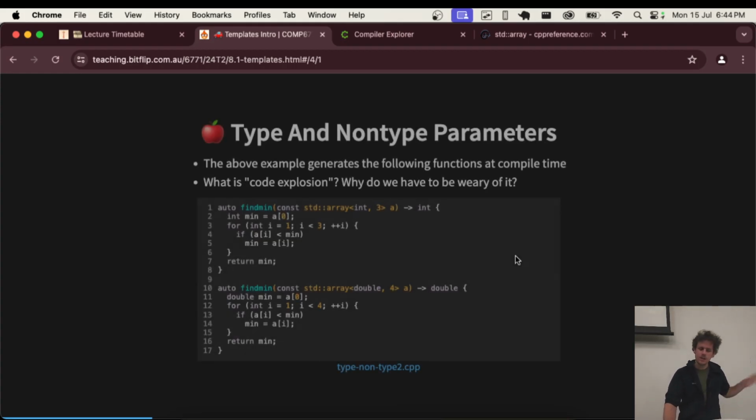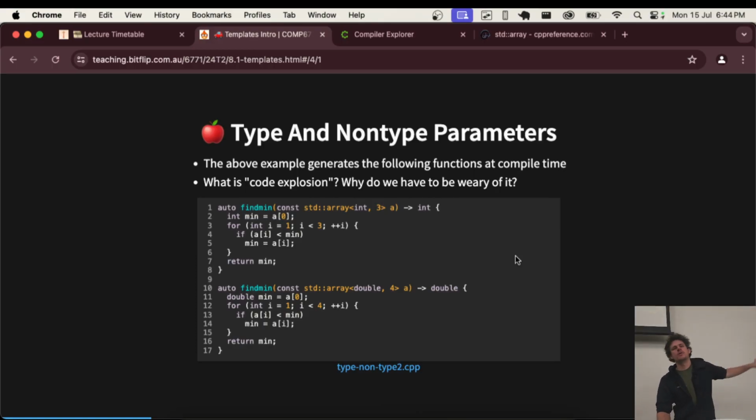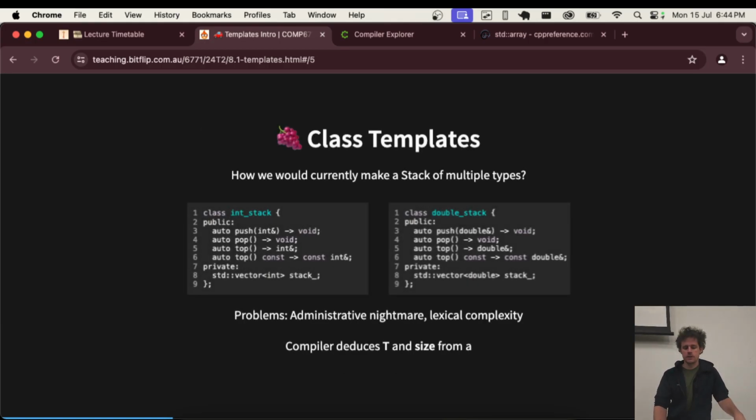Let's keep going. Well, that's non-type stuff. It's a little bit weird, and we don't actually do a lot of it anyway, but it does come up here and there very lightly. The bulk of what we're talking about, though, is class templates. Vector, array, all those things are class templates. They're not function templates. How would we currently make a stack of multiple types? Like if you've got an int stack and you've got a double stack, right?